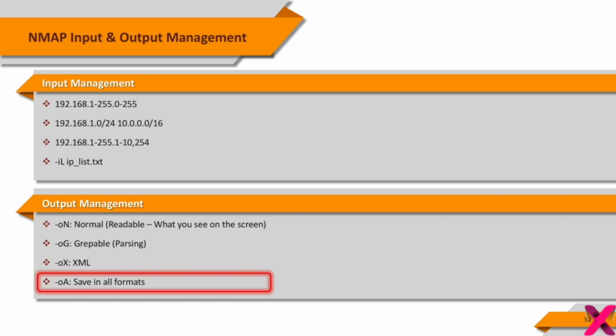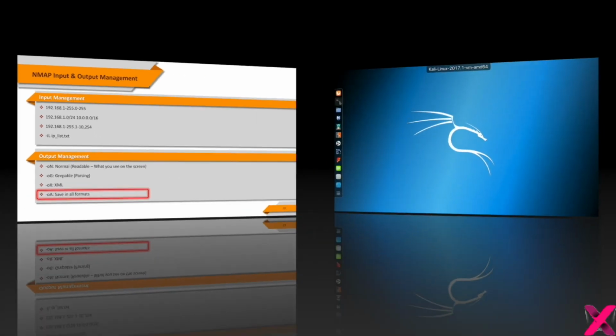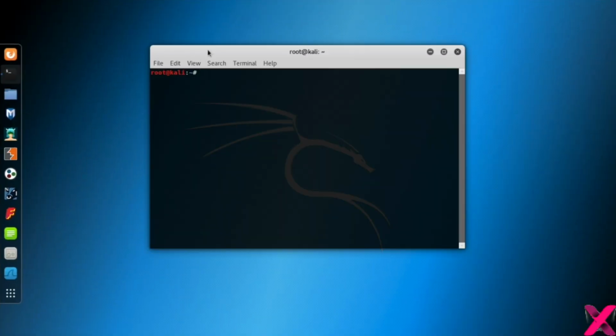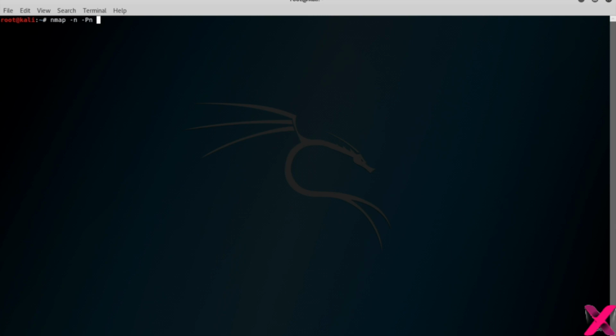Now, let's see the nmap output management in action. Go to Kali and open a terminal screen. Prepare an nmap query. For this example, I want to prepare a SYN scan. Now we're ready for output management options. First, I want to generate the XML output using the uppercase O X parameter.